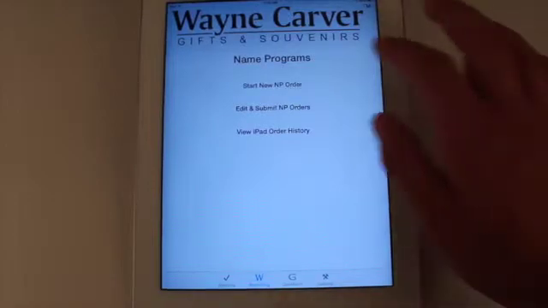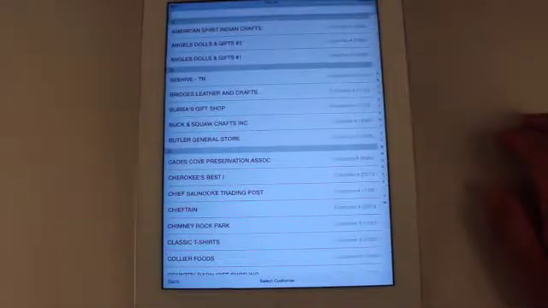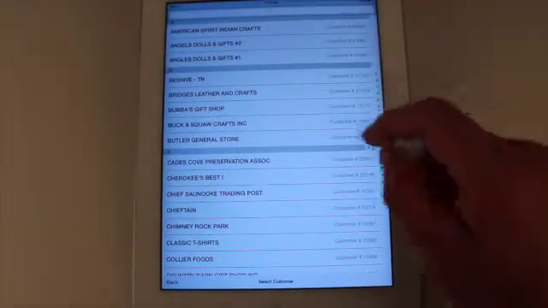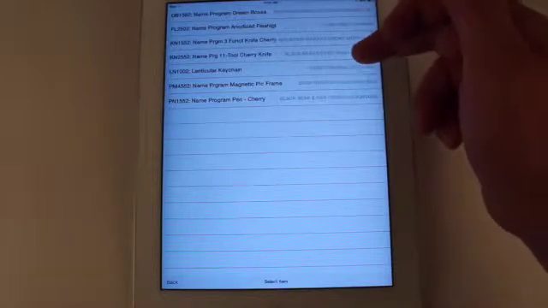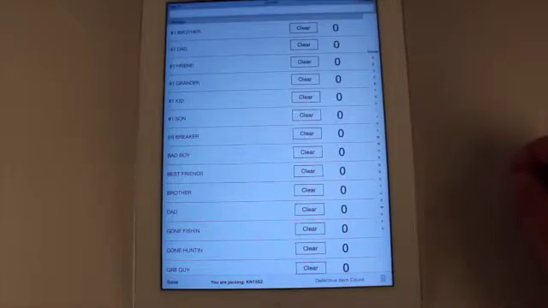You need, obviously, to start a new order the first time you do this. So start a new order. The first thing you have to do is pick your customer, and then pick the item under that customer. So we're going to be picking 3-function knife cherry.